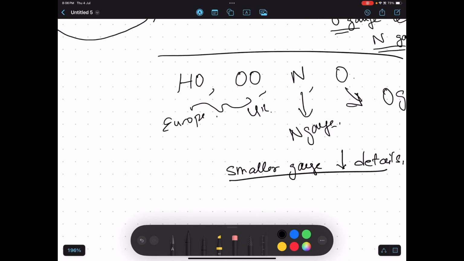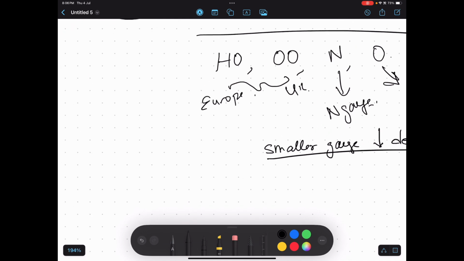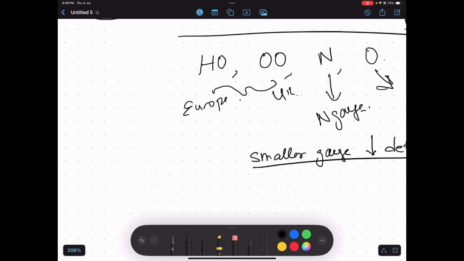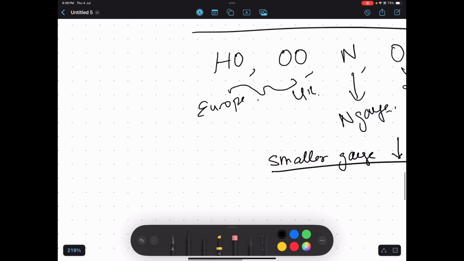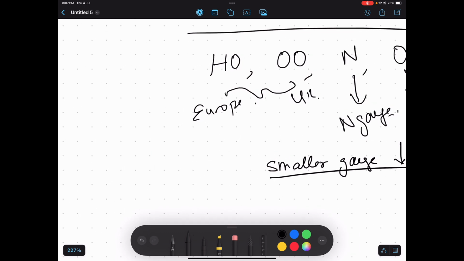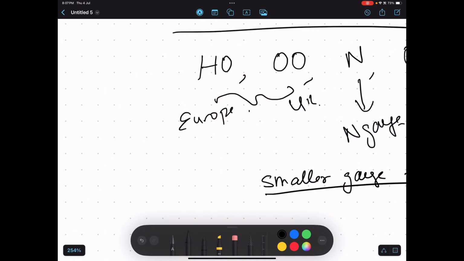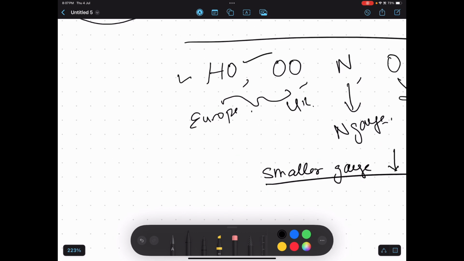A better compromise would be to go for HO and OO. If you have okay space, like supposing 10 feet or 15 feet long, you would go for HO and OO. The details are good, and you would really enjoy comparing the prototypes with the models you have. You would go for HO and OO.